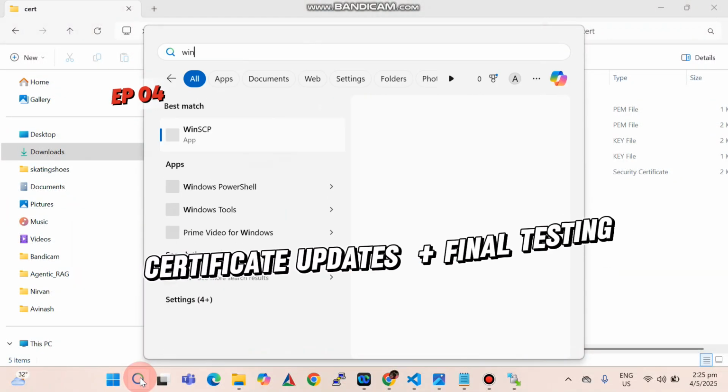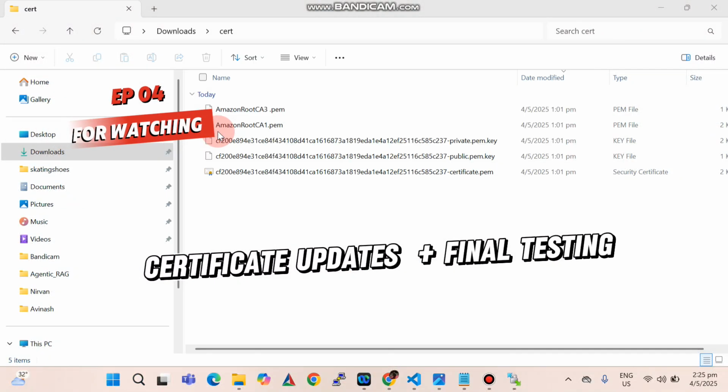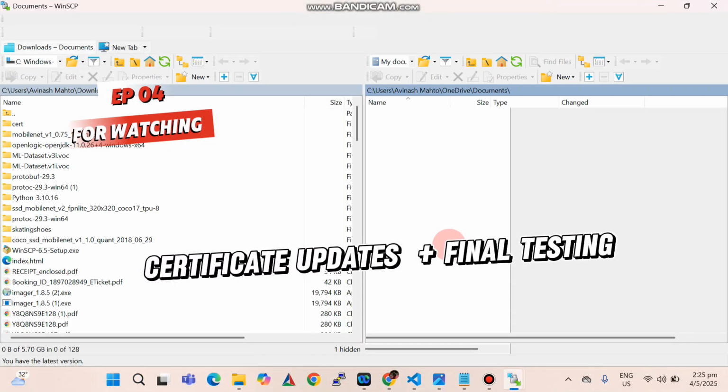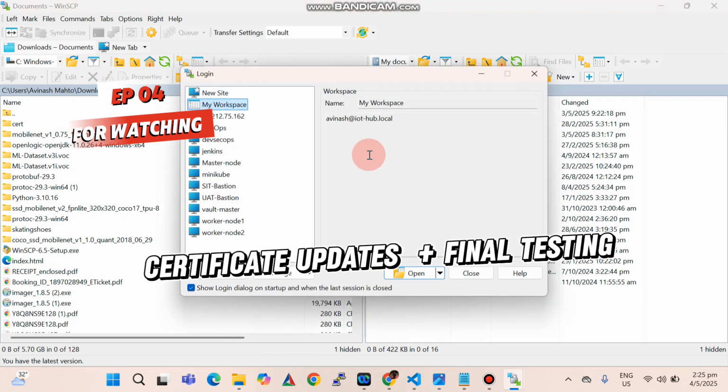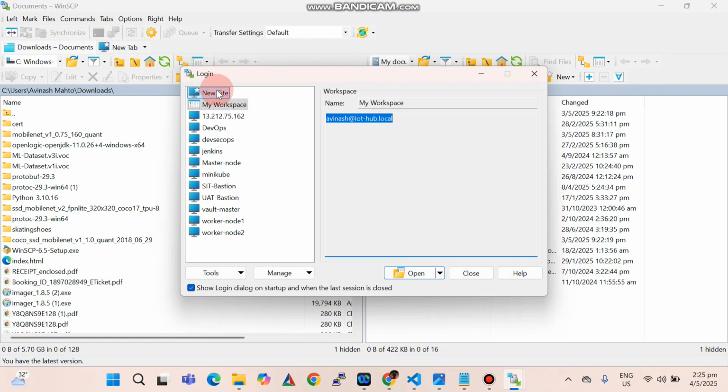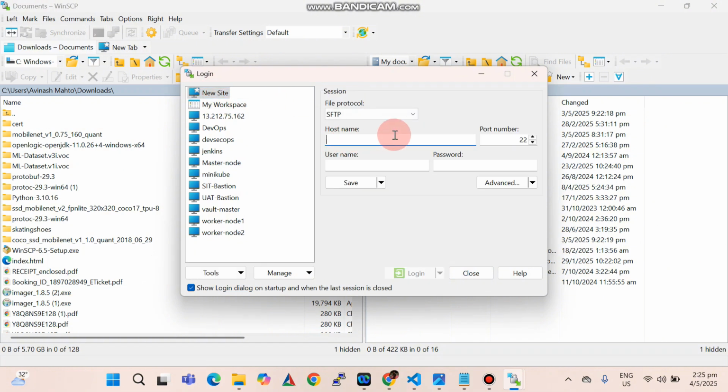Alright guys, so we need to upload those certificates into the Raspberry Pi devices. Okay, so I'm going to connect. So this is already there. You see this one, or you can put it like this also. Host name, so I say iot-hub.local, and then the username is Avinash. Then I give the password, login.